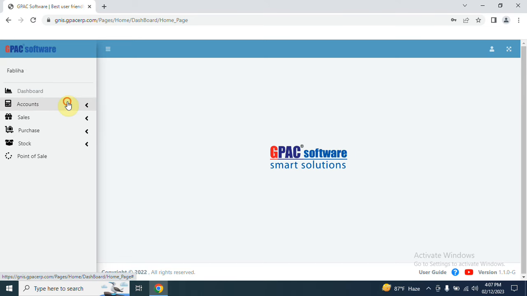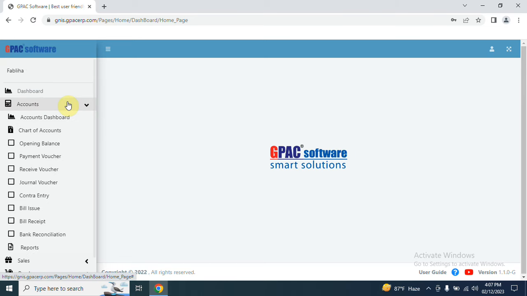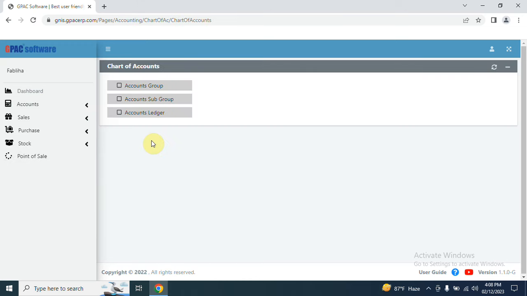Now I'm going to click on accounts module. We can see that we have accounts dashboard, chart of accounts, opening balance, payment voucher, receipt voucher, journal voucher, contra entry, bill issue, bill receipt, bank reconciliation, then reports. Now I'm going to click on chart of accounts.